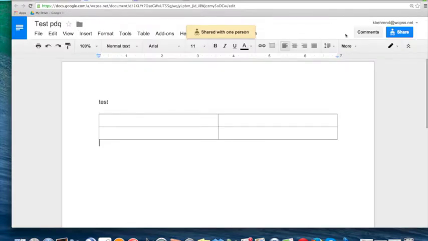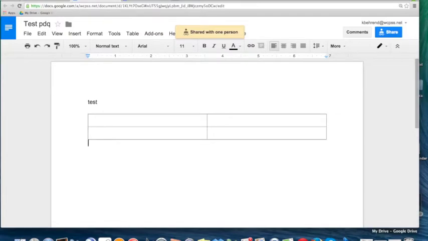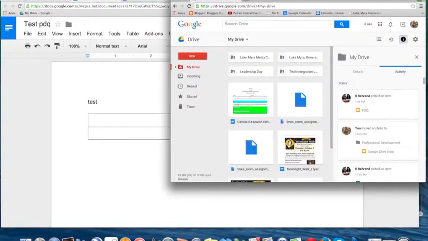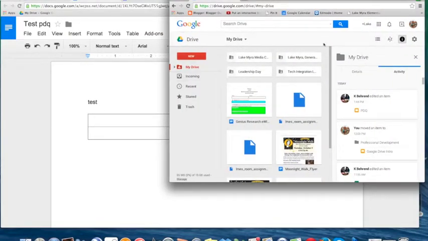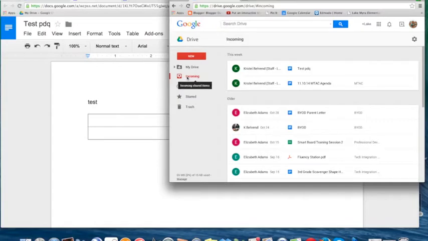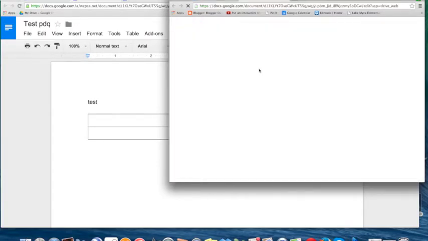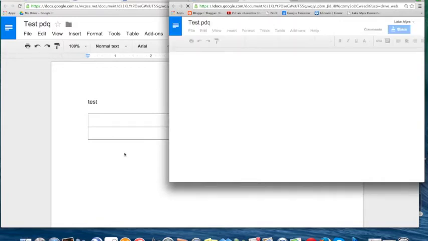Now, I want to show you what happens when you have something shared with somebody. So I'm going to go ahead and pop up my other account. That's what's in this window. You can see that's Lake Myra. There's Swimmy. If I go to incoming, remember that's where the new shared is, I now have a file called Test PDQ. And if I open that, I'm going to see the document that I just created, which is kind of cool.